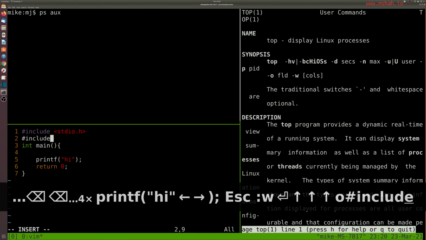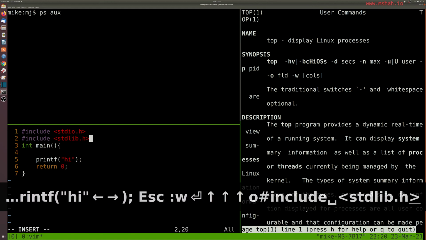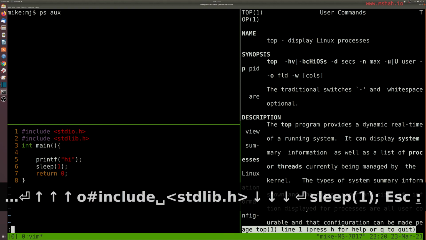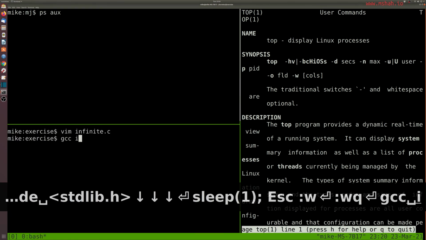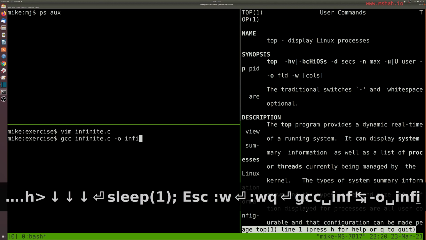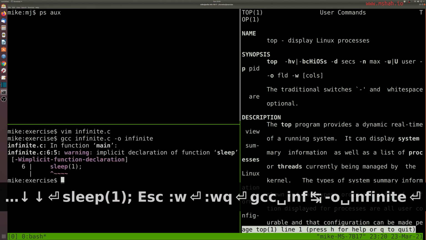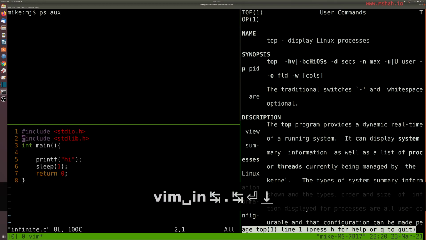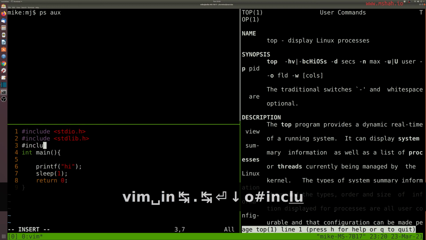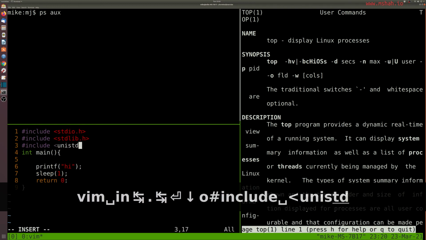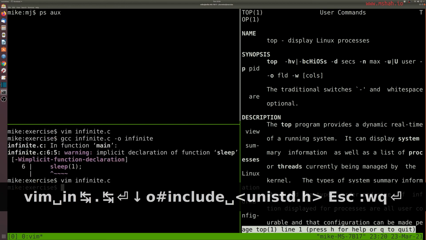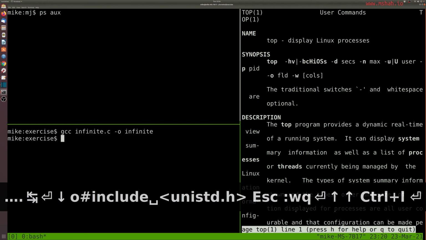And let's include some other things here to make it sleep for 1 second after it prints out hi. So I'll just compile that really quickly. And it wants another header file here. And I believe it wants the Unix standard header file. So I'm on a Unix machine. Obviously, if you're following along on Windows, you may or may not have that.